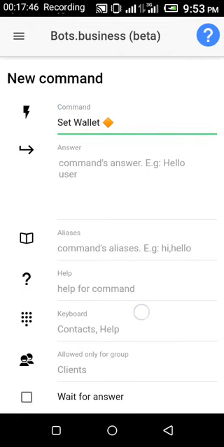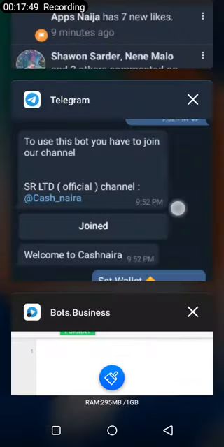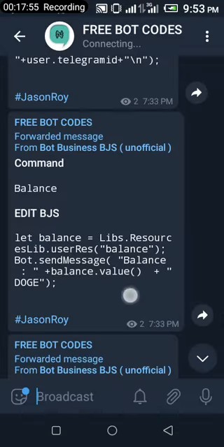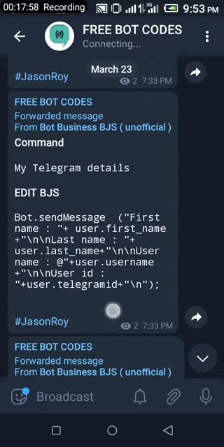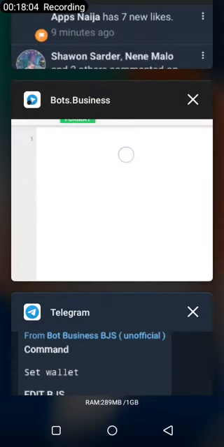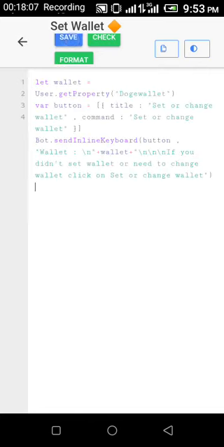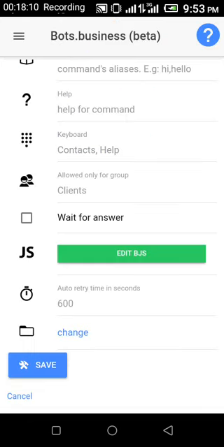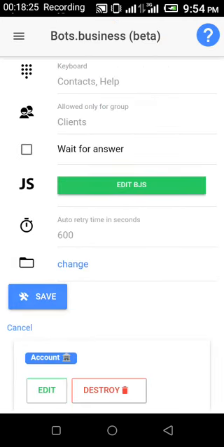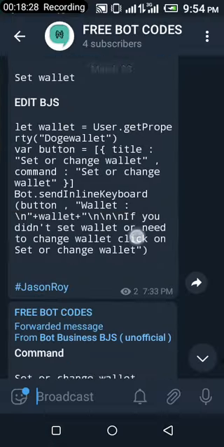So you can go to edit BGS and then go to boot code, free boot code. Okay, so this is the command I'm going to give you, and there's something I want to explain here. The next command we are going to be using is set or change wallet, for when your wallet is undefined. Undefined simply means you didn't set your wallet yet.